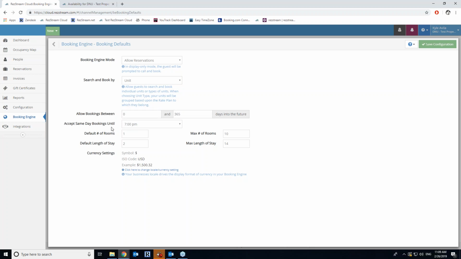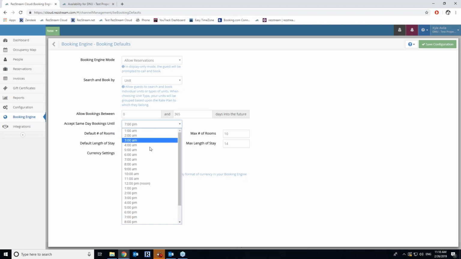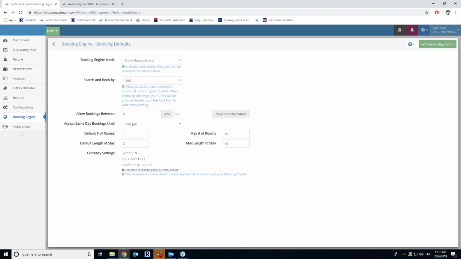If you do allow same day bookings, down below you can select a cutoff time. So my cutoff time right now is set up for 7 p.m. You can change that here. If you don't allow same day bookings, this will just be grayed out because there is no cutoff time because I'm only allowing next day. So this cutoff time is just for the same day bookings.